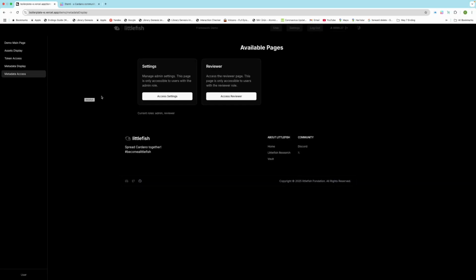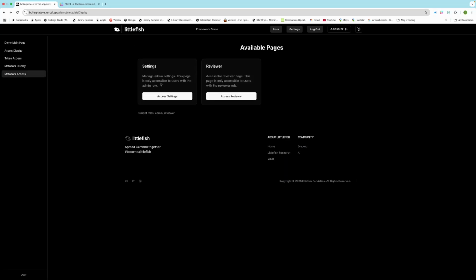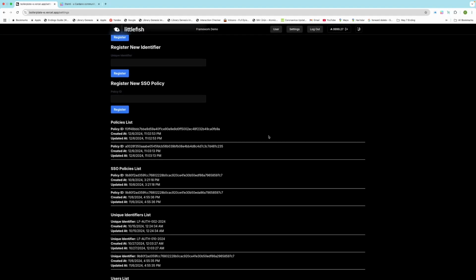Let's see the metadata access page. As you can see, we have those roles here. We can access these pages. Let's go to the reviewer page, and as you can see, this is only accessible to users with the reviewer role. Let's go to the settings page, which is also hidden behind the role access. This is the settings page.